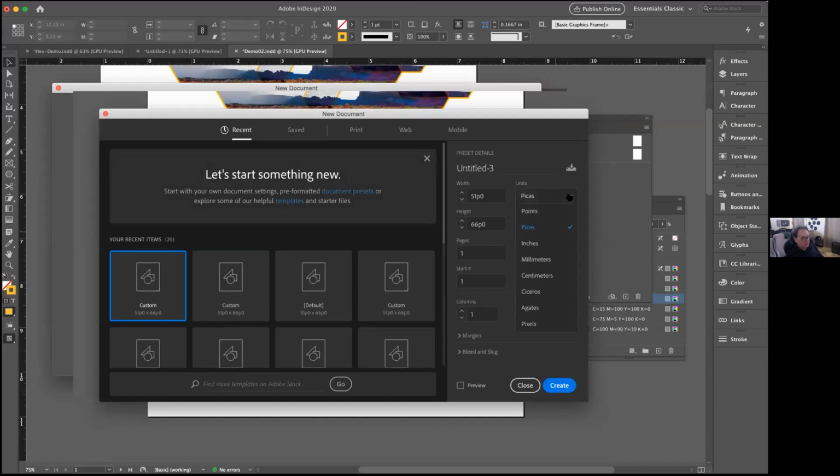And change to inches. Here, we want to create facing pages. And right now, I'm just going to leave it as page 1. You could add all 4 pages here, but we're not going to. I'm going to show you why here in a second. We're going to start with 1. This first page that we see will be the cover.